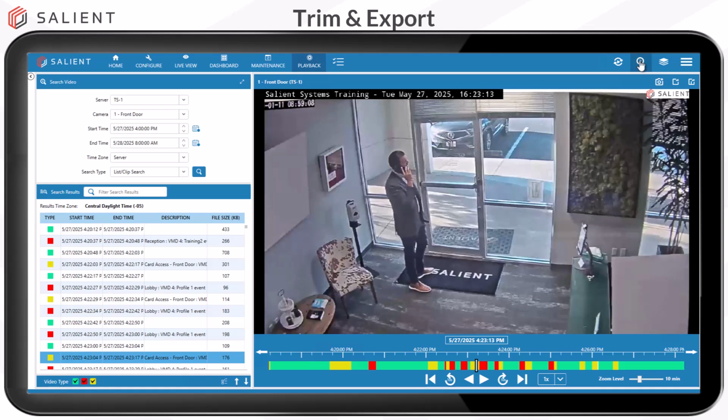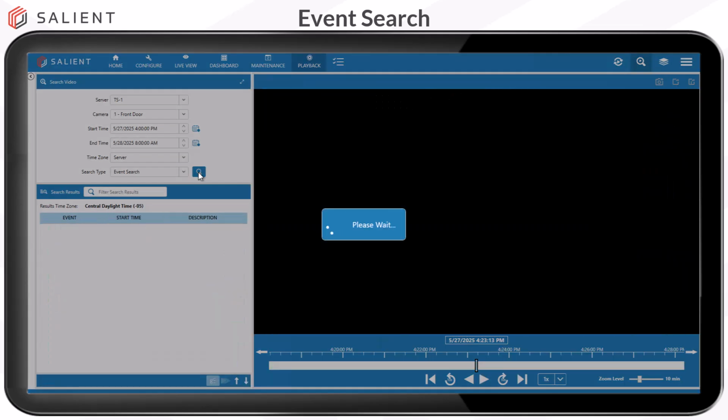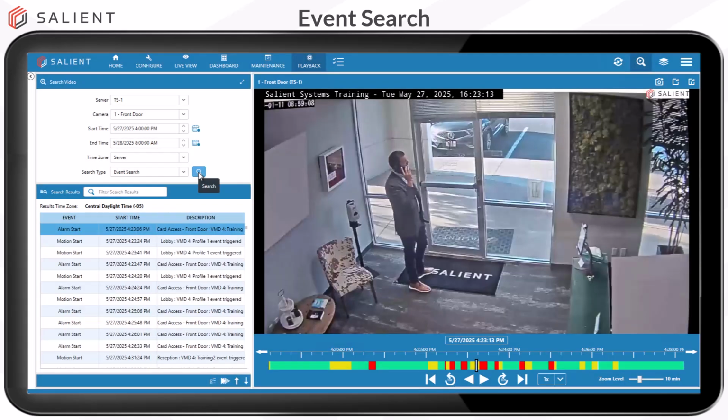Next up on our list is the event search. To perform an event search, simply set all of your search parameters just like any other search, and then in the search type, choose the event search from the list, select the search icon, and if the camera has been configured for either alarm or motion recording, any related events will appear in the search results below. If no events appear, then none occurred during the search time, or the camera has not been configured for any events.